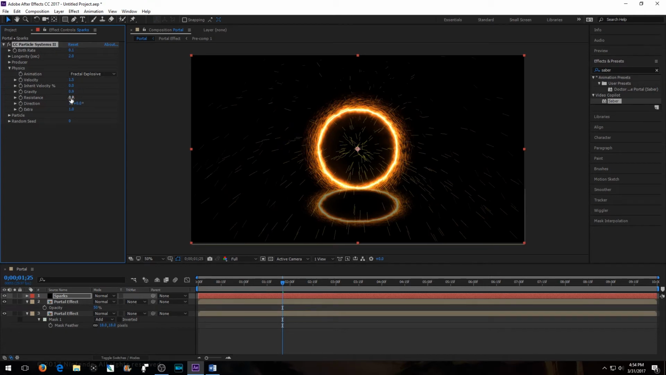And then resistance, we'll take that up to 78. Then we can change the extra to 1.1. And then the longevity, we want to change this to 0.8. Alright, so now it's just kind of a fading particle.